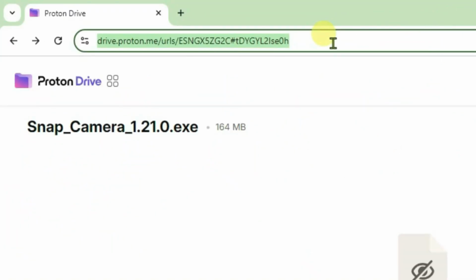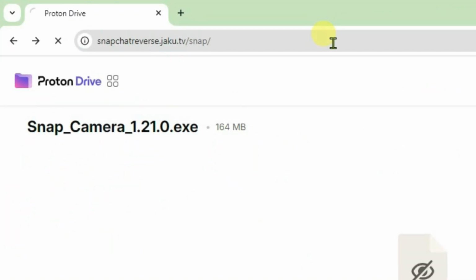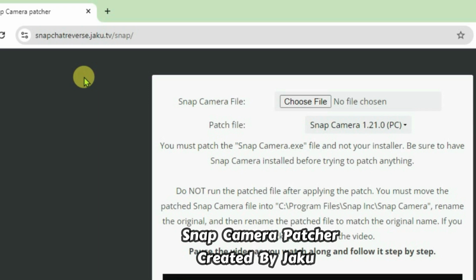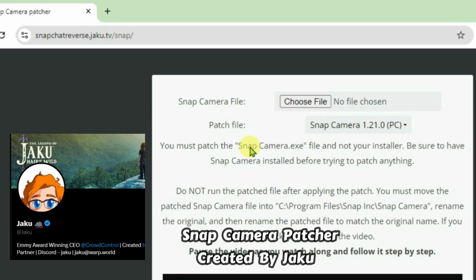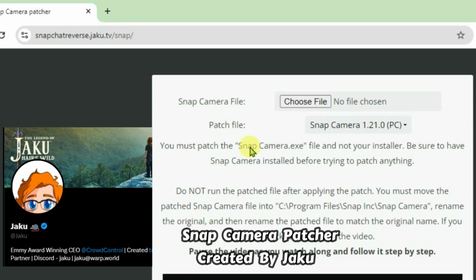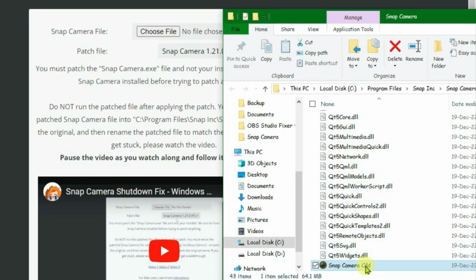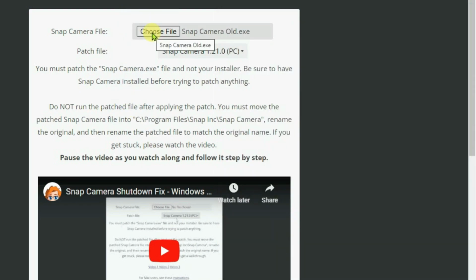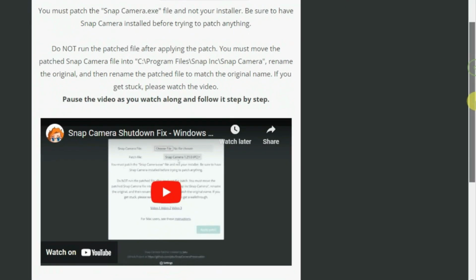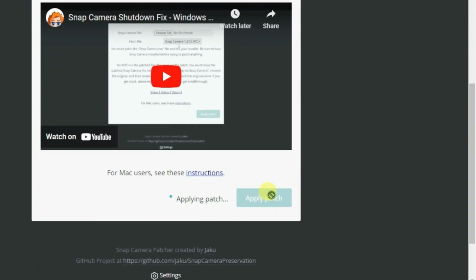And now go to the link that I have given in the description. So this is the Snap Camera patcher site. It's created by Jaku, and he deserves all the credit for creating this wonderful patch. So what you're gonna do now is go to that Snap Camera application folder, and we're gonna drag this Snap Camera old file and drop it here. Drag and drop on the Snap Camera file. Now the file has been chosen. Scroll down on this website and click on apply patch.